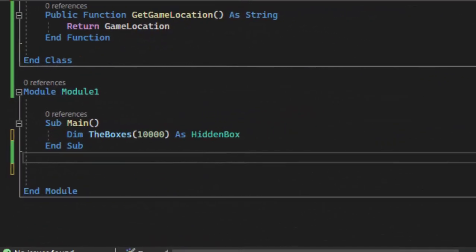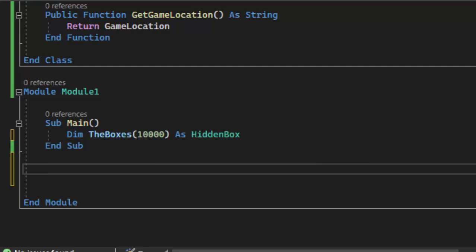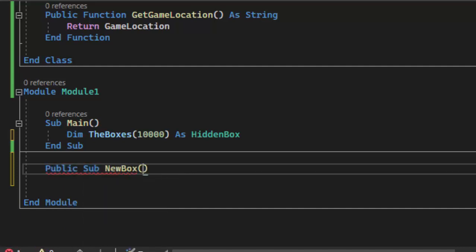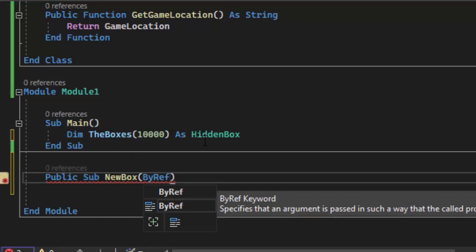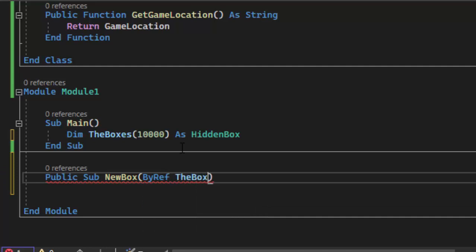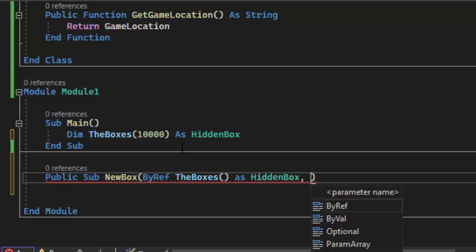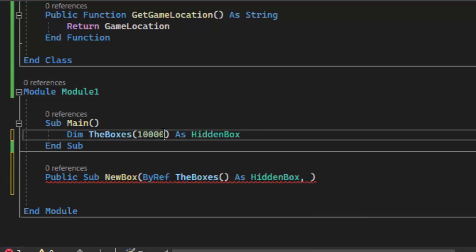This procedure goes inside of our main program here. It goes outside of our class. So we're going to do public sub, and they called it new box. Now, we need to take in this array of hidden box objects. We called it the boxes, so we'll just call it the boxes again, and that's of hidden box. But then there's something else we need to take in, and that is the current box number, because the box number is going to correspond to the index here.